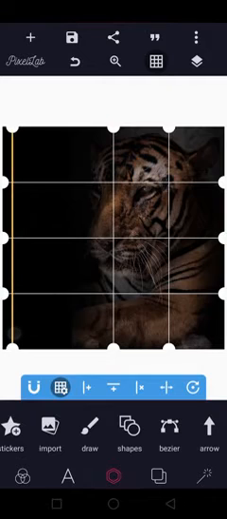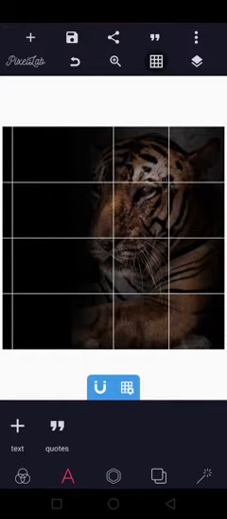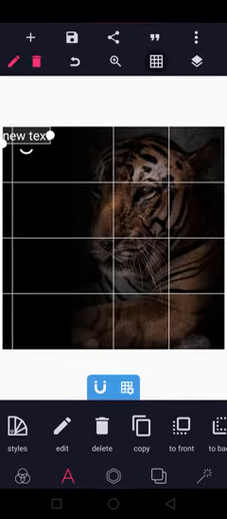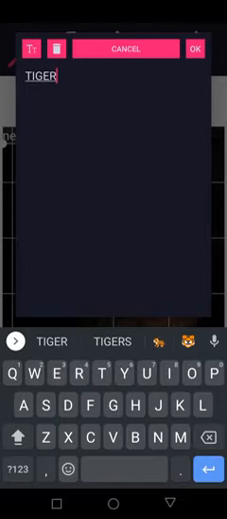Then I move it this way, and I'm okay with this adjustment, this size here. So the next thing is to start inputting my text. Now the center focus of my text is tiger. So I'll click on this and I'll type tiger, because that is my center focus.